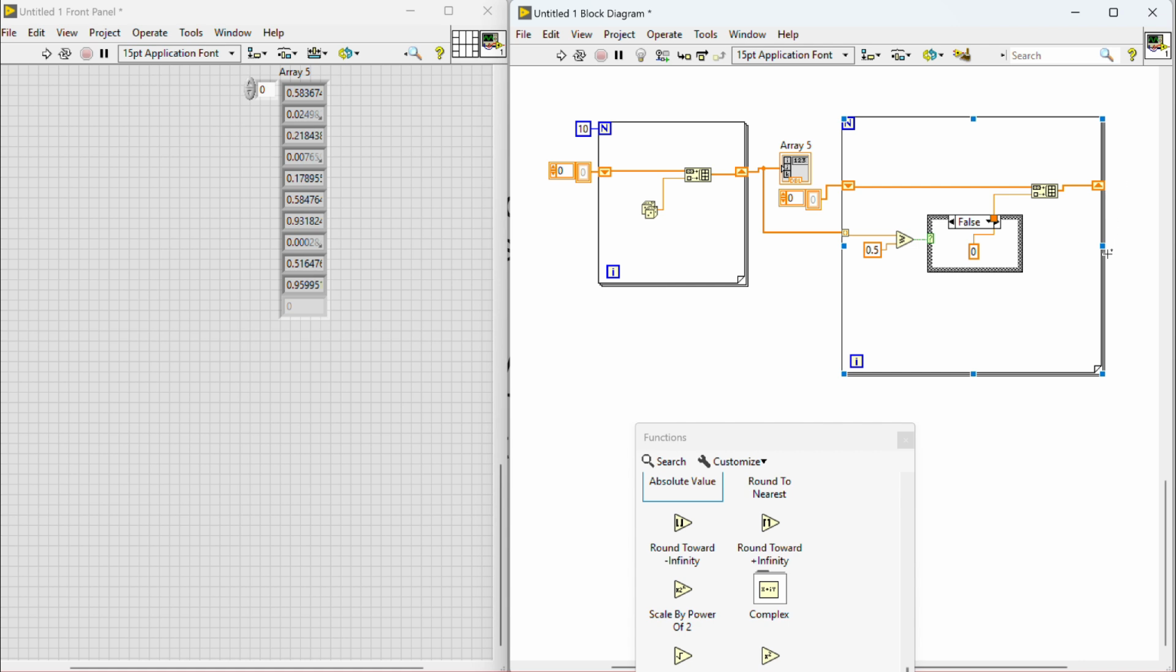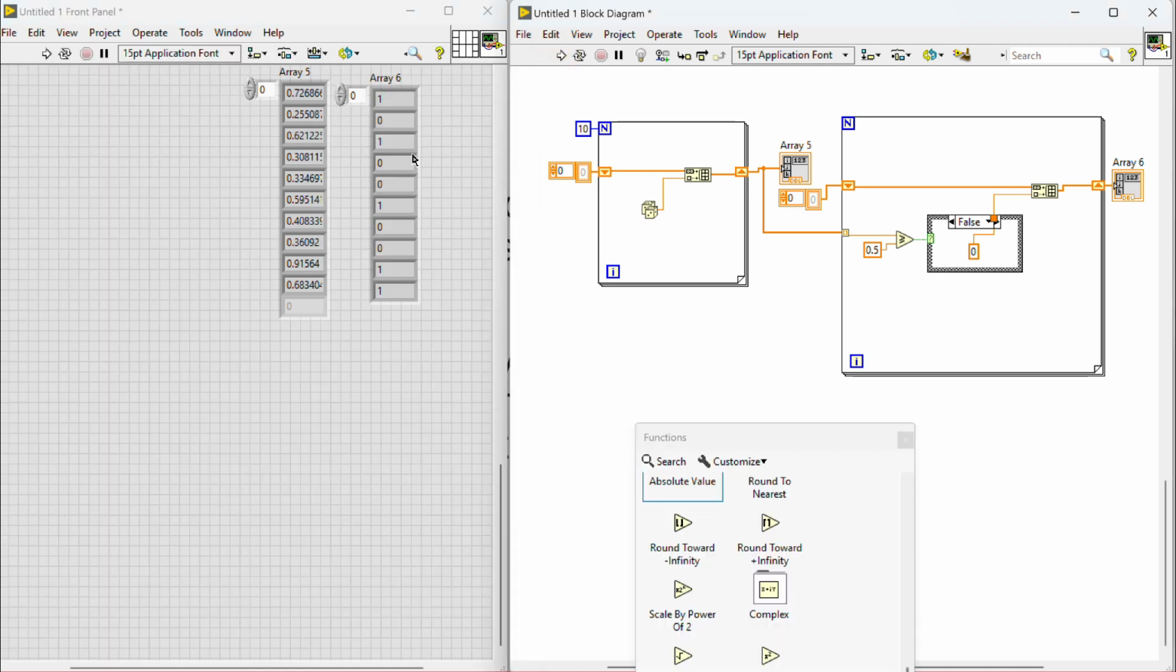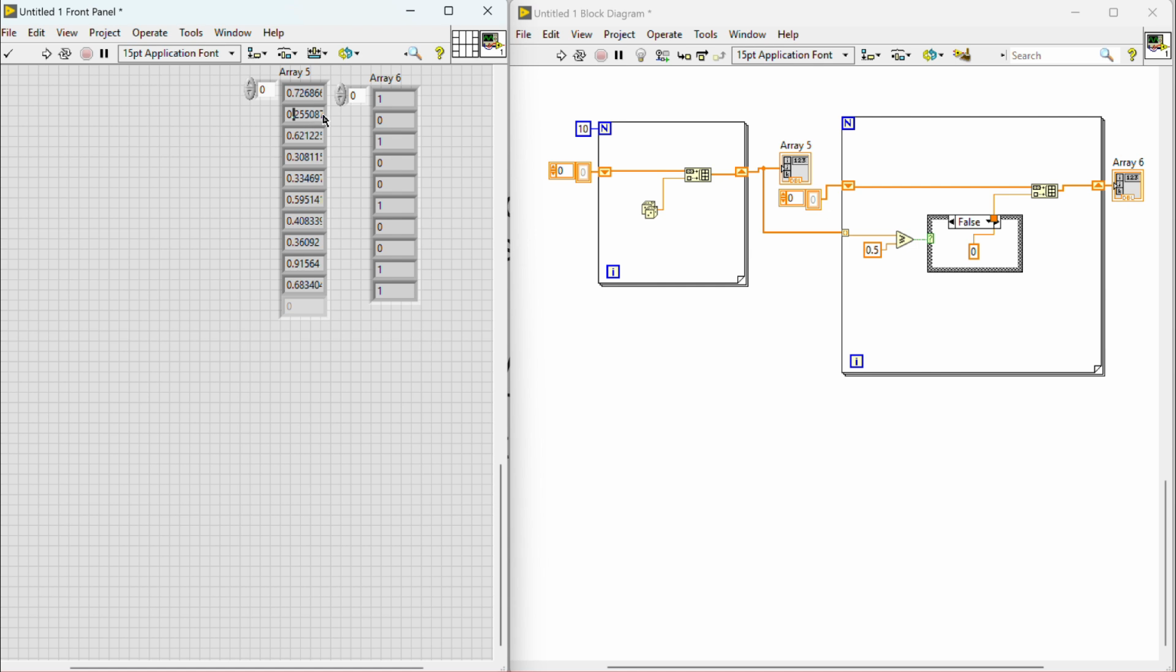And then I think that's it. So I want to look at our final array output here. So this is array 6. So let's run. Now my first one is greater than 0.5. That's why this one is changed to 1. And the second element is 0.5, so that's why it just changed to 0. So everything is digitalized, either 1 or 0, by checking each element.